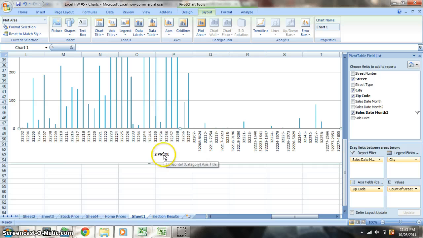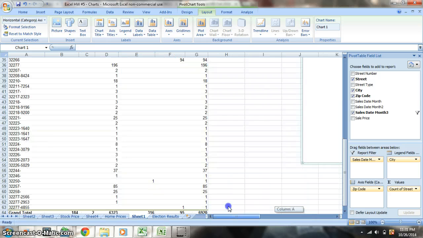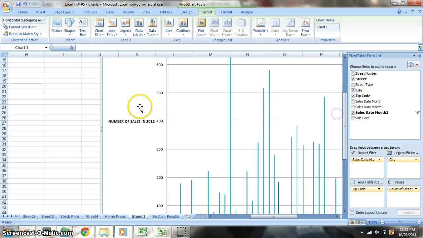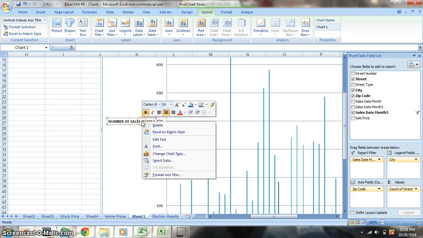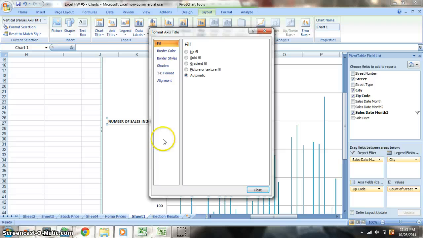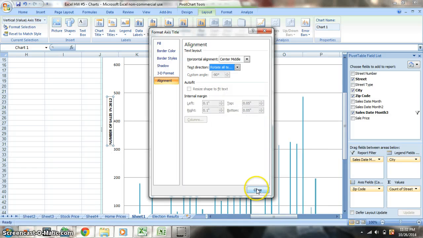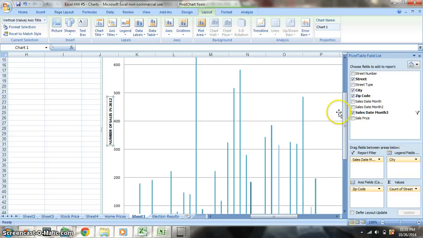Of course, I was able to put my title in the right place. I was also able to put this title right here for my y-axis, which if I wanted to make this horizontal, I could just right click, format axis title, go to alignment, go to text direction, and then I could just rotate it 270 and it would change just like that.